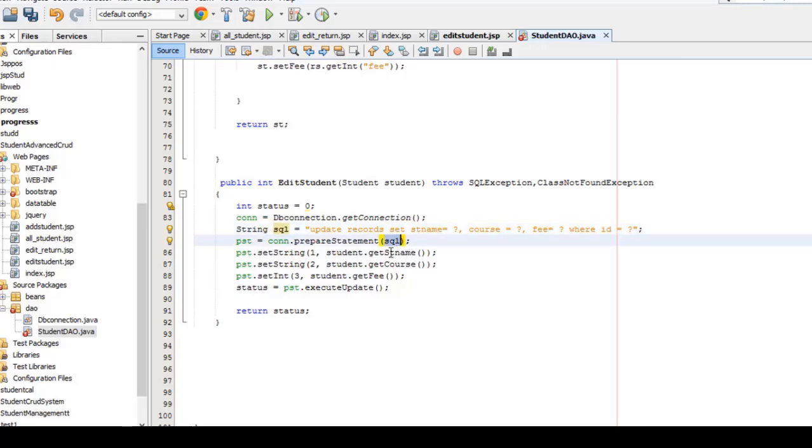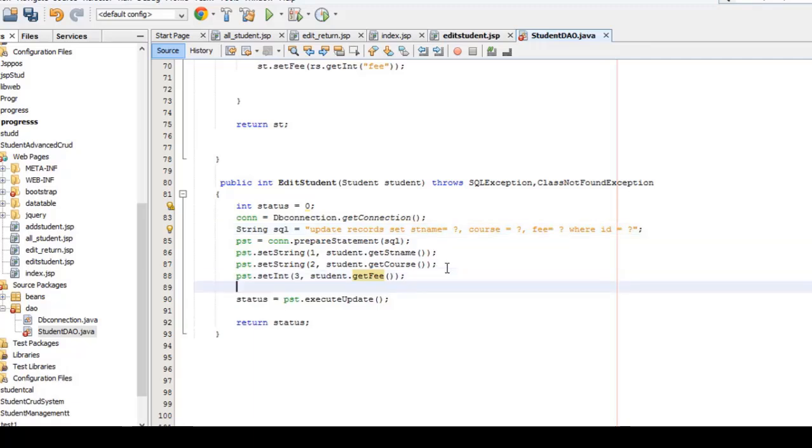We have to set it in the prepare statement. After that we have to set the get and set methods, right? The get method: get ST name, get ST course, get fee. This sequence of the parameters we have to set into the relevant columns like this, right? The first one should be here, second one should be this, third one should be this. The ID we have to set here.